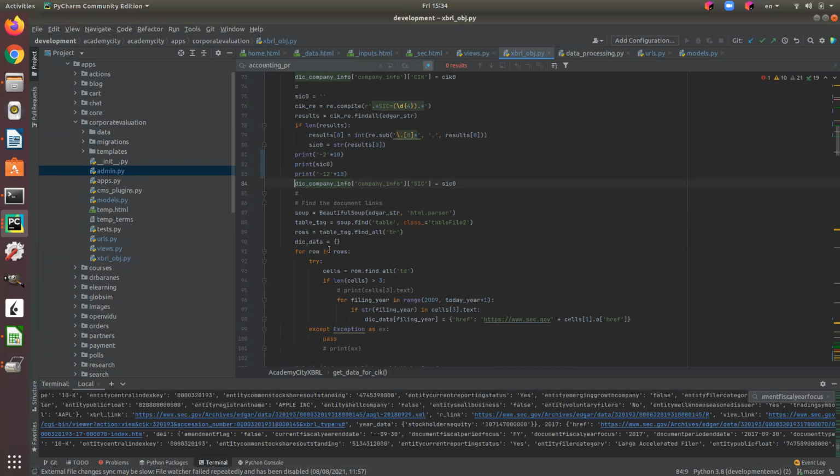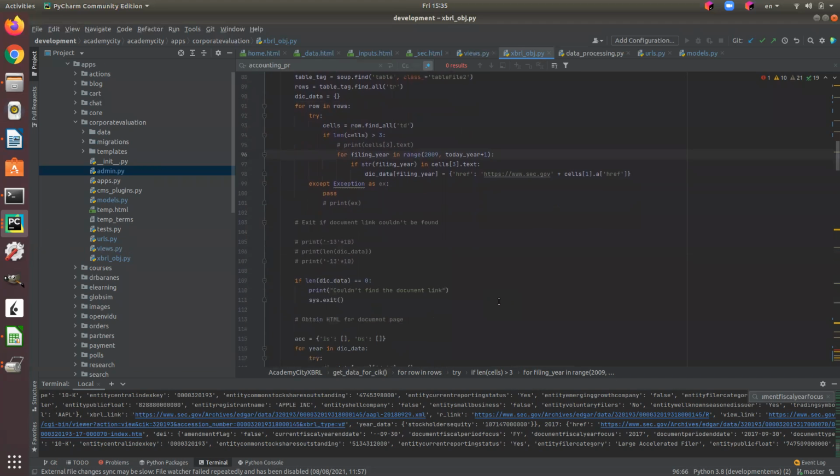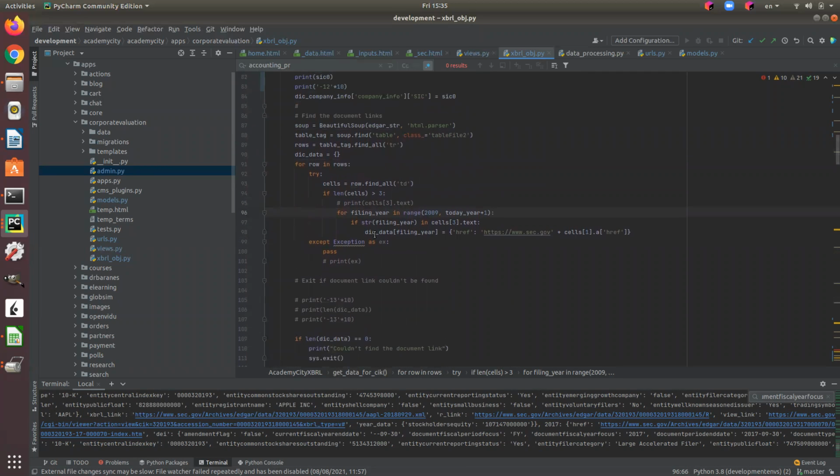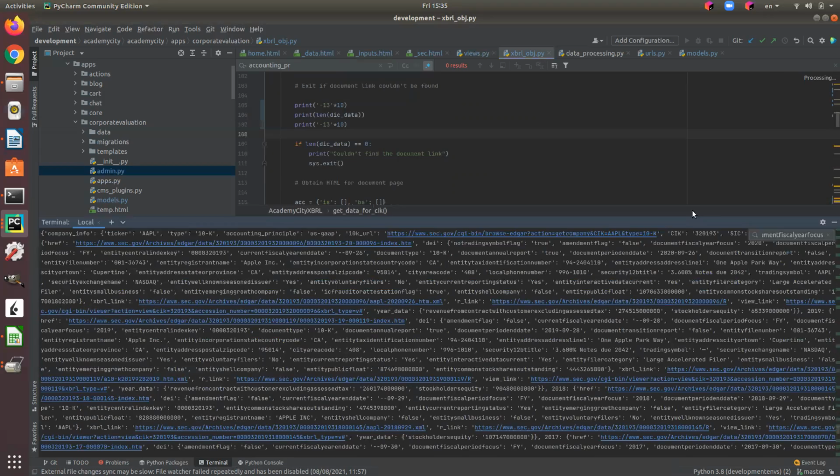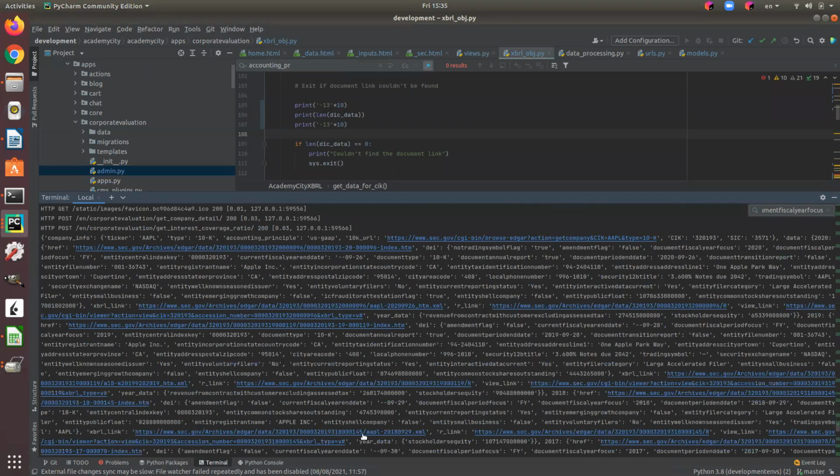Then it goes to all. If it's longer, then it runs a range from here up to today plus one, and tries to find, and then it gets the dig. What does it do here? Dig data, filing, and then it gets the link, which is kind of an href link. So here it is adding the href to there. Let's open it again too. By the way, what it does is really what I did here. It's a really hard one to do. It's building up this one again.